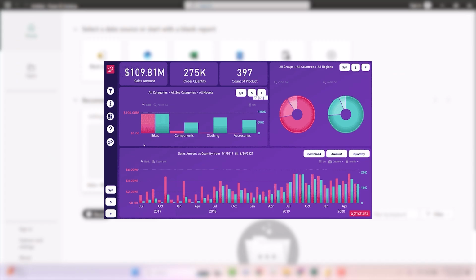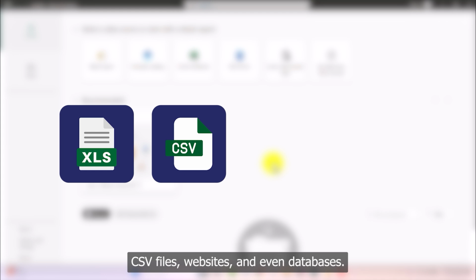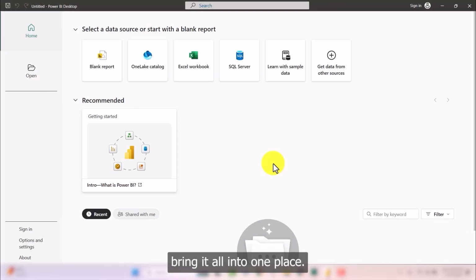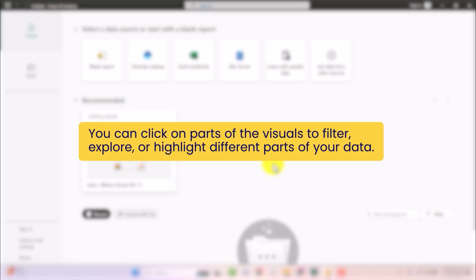Data connection. You can pull in data from different places, Excel files, CSV files, websites, and even databases. Power BI helps you bring it all into one place. Interactivity. The reports are not just static images. You can click on parts of the visuals to filter, explore, or highlight different parts of your data.